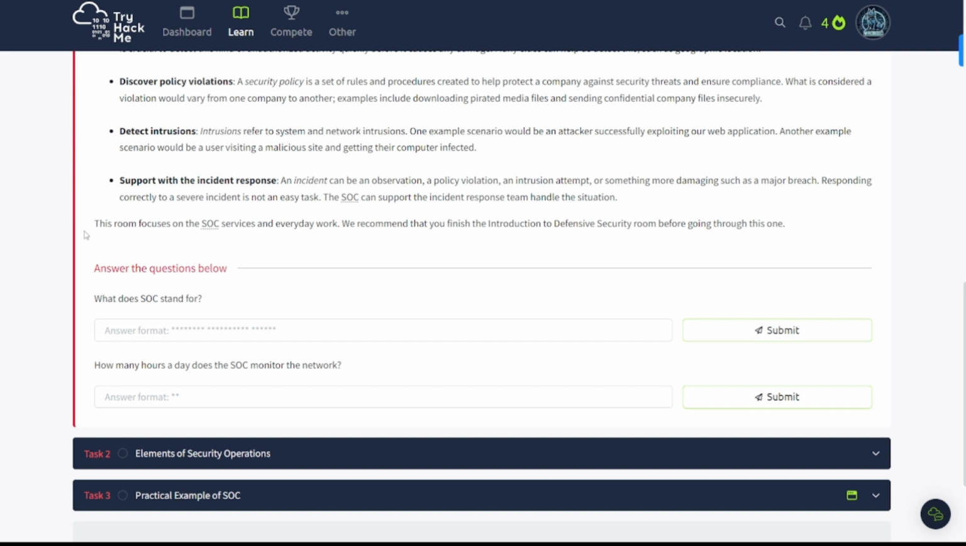An incident can be an observation, a policy violation, an intrusion attempt, or something more damaging, such as a major breach. Responding correctly to a severe incident is not an easy task. The SOC can support the incident response team to handle the situation. This room focuses on the SOC's everyday work. We recommend that you finish the Introduction to Defensive Security room before going through this one.